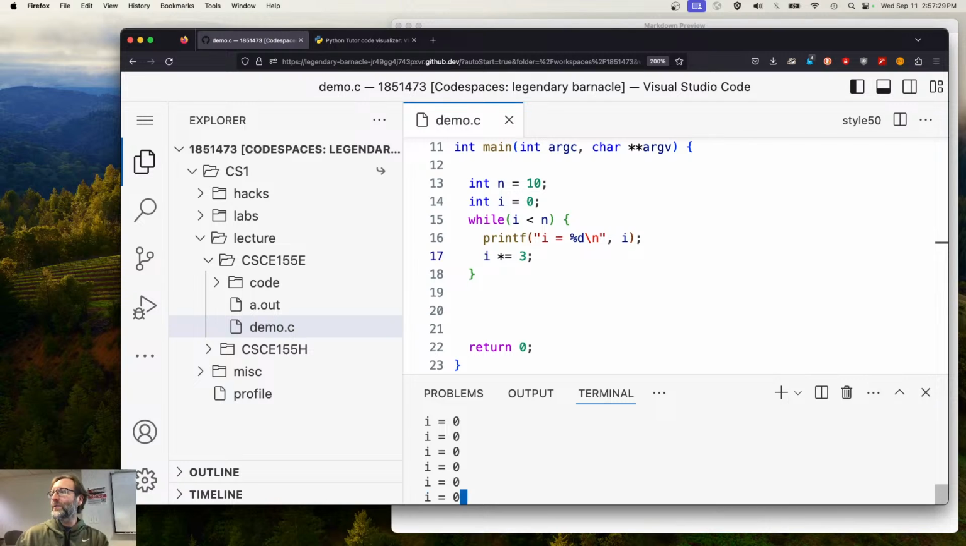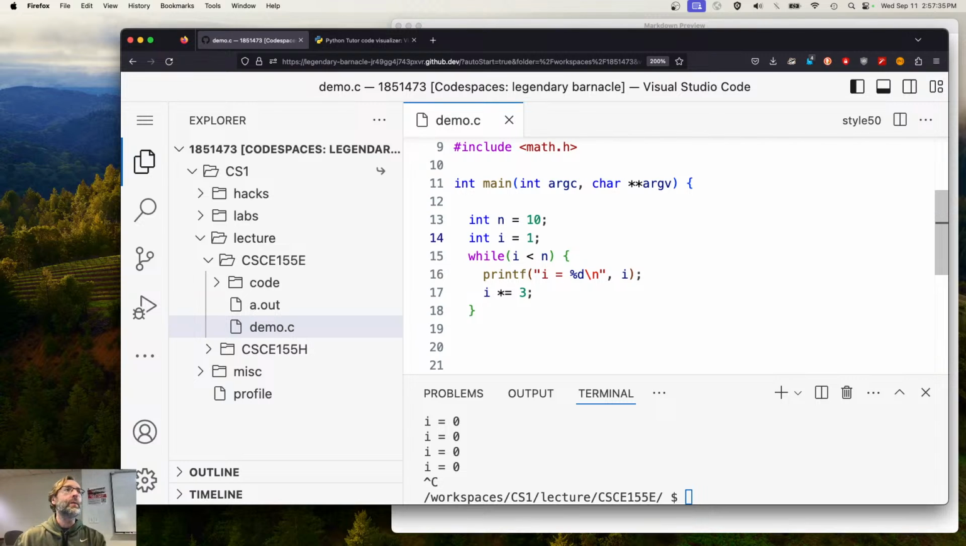Am I making progress towards the terminating condition? No, I'm not. All right, just kill it. Control C. If I had done this correctly by starting at 1, now 1 times 3? 3. 3 times 3? 9. 9 times 3? 27. So that goes beyond the loop already. So what will that end up printing? 1, 3, 9. Yep. And 27 is not less than 10, so it breaks out of that.